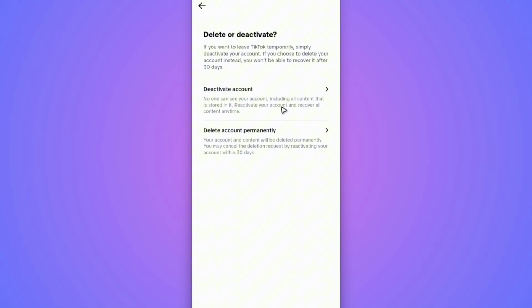But if you're really sure that you want to delete your account permanently, your account and content will be deleted permanently, it says here. You may cancel the deletion request by reactivating by just simply logging in to your account within 30 days. So make sure that within 30 days, you don't log into your deleted account. Because if you log in, the process will revert back to 30 days again.